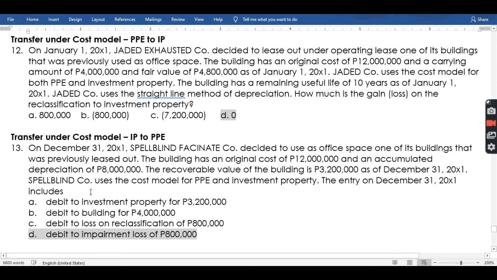12. So these are now going to talk about transfers. Okay? So first, number 12. On January 1, 20X1, the company decided to lease out under operating lease one of its buildings that was previously used as office space. The building has an original cost of 12 billion and carrying amount of 4 million and fair value of 4,800,000 as of January 1, 20X1. The company uses the cost model for both PPE and investment property.